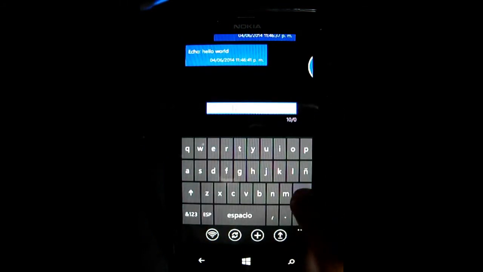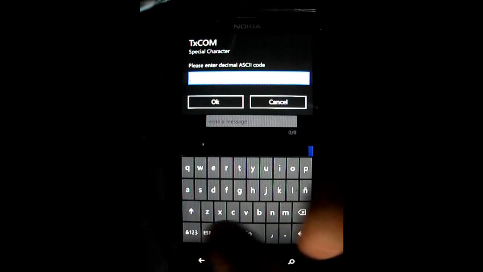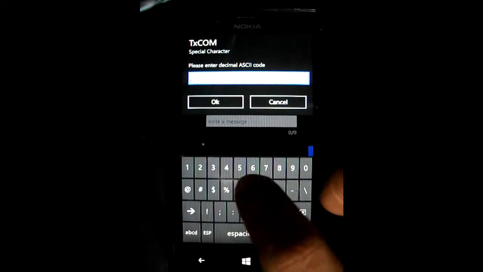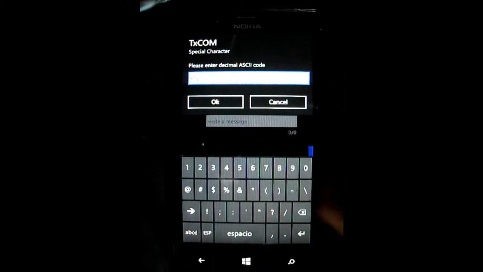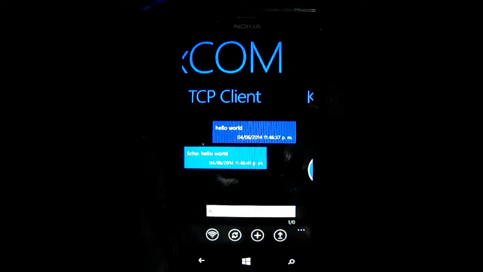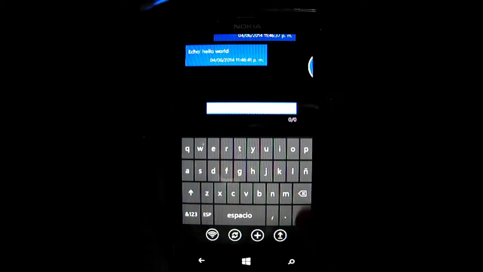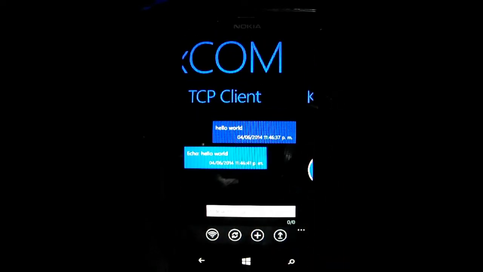In case you need to send any special character on your message, you only need to tap the add button, and you're gonna have the add special character dialog. So then you only need to add the ASCII code of the special character you want to add, and you're gonna have it on the text box. So this is pretty useful if you need to send a null character or maybe an end of line character.